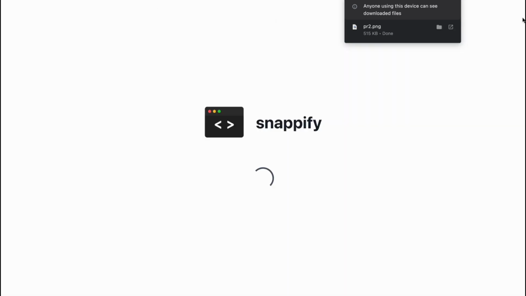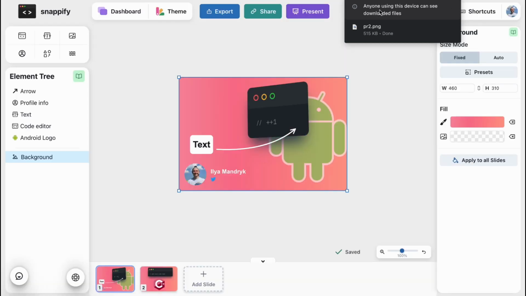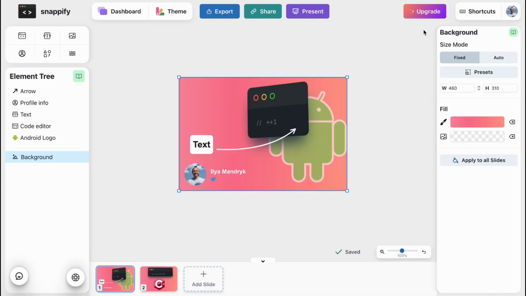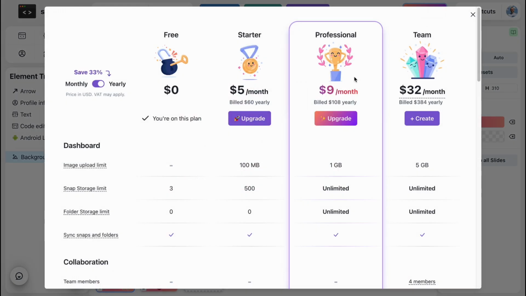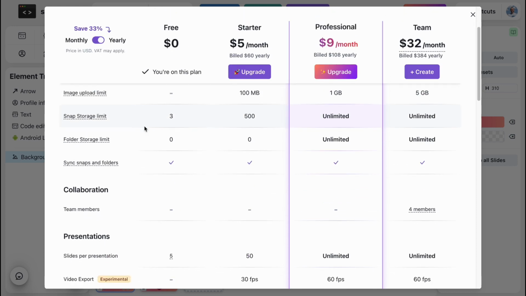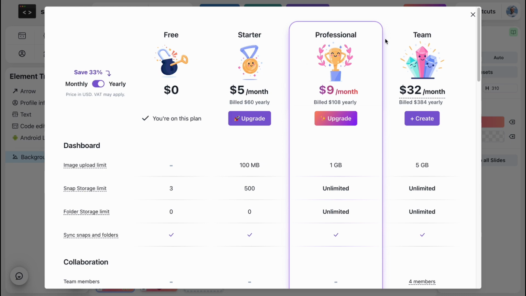So we need to reload the page, so let's try to go back, and if we click on upgrade, we can find that they have 4 plans: free, starter, professional, and team. Team is suitable for a group of people who want to work together. Price is $32 per month, professional is $9 per month, and starter is $5 per month. And also we have free, but as you can see, they have a lot of different parameters, and if we compare, I think that professional is the best one.